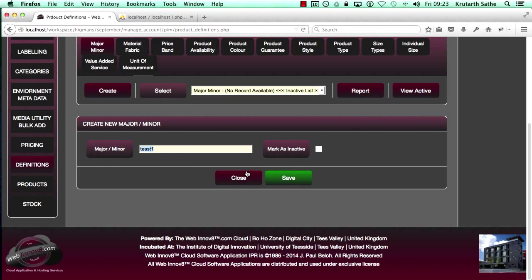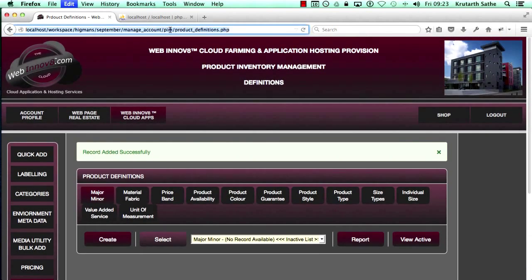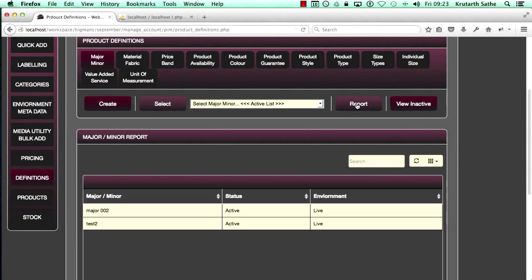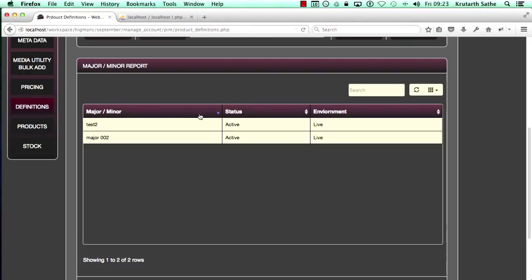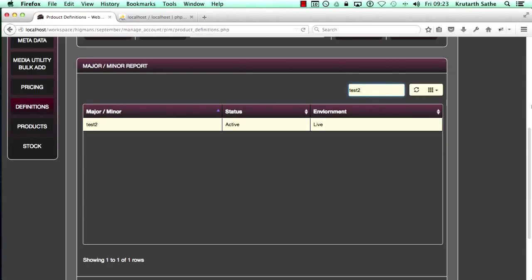I'll just create one more record again so I can explain the reports section. So now we can see test 2 here. If I click on the sorting button, it indicates that the data is being sorted in descending order, and test 2 has come up now. If I click here again, major 002 will be shown at the top. So this is the ascending order. Now I can look for a particular record by entering it here in the search box.